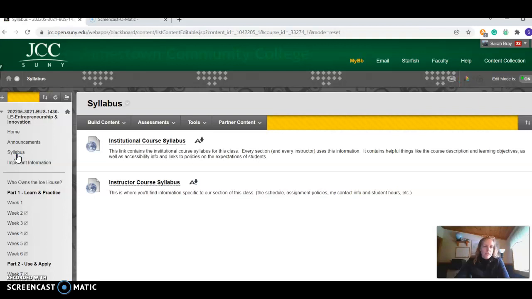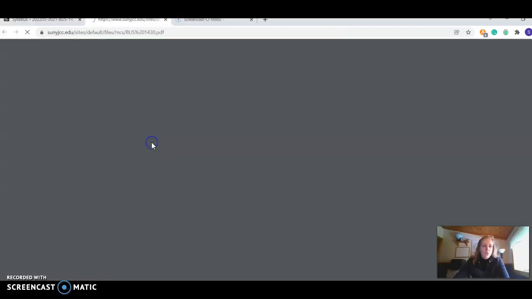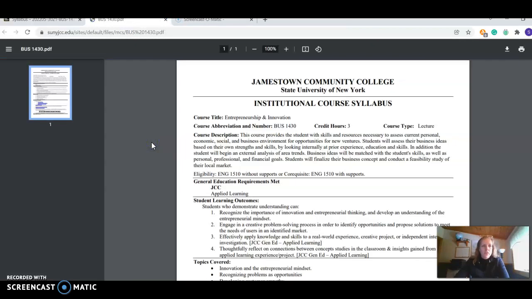When you click the syllabus tab, you'll see two choices here. One is an institutional course syllabus. The other is an instructor syllabus. So all sections of this class at JCC, whether they are online or in person or taught by me or taught by someone else, they follow this course description and these learning outcomes.